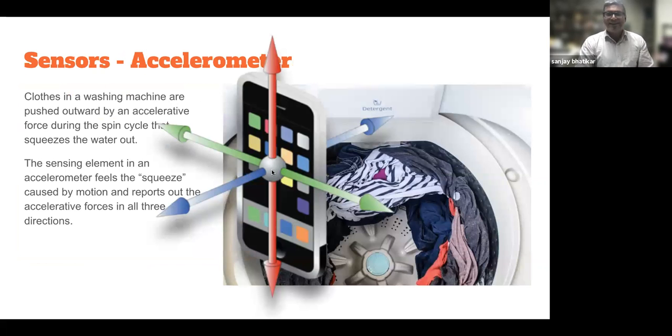Now I want to talk about sensors a little bit. I want to talk about the accelerometer. We have already used the accelerometer. So what is the principle of an accelerometer? You already know why we want to use an accelerometer. We want to detect acceleration or motion in X, Y, and Z dimensions.